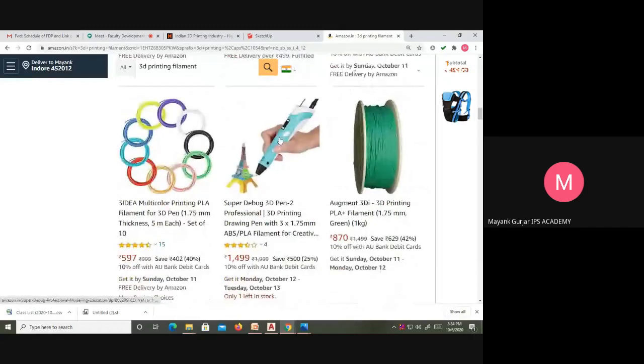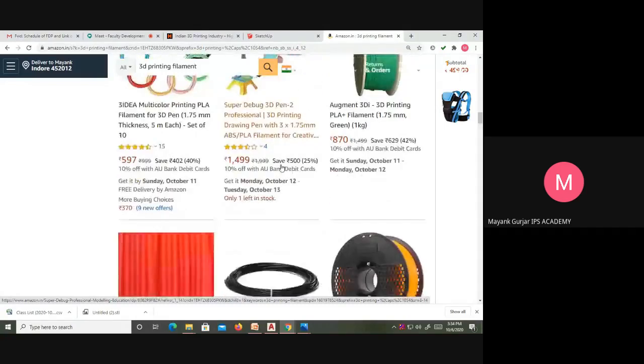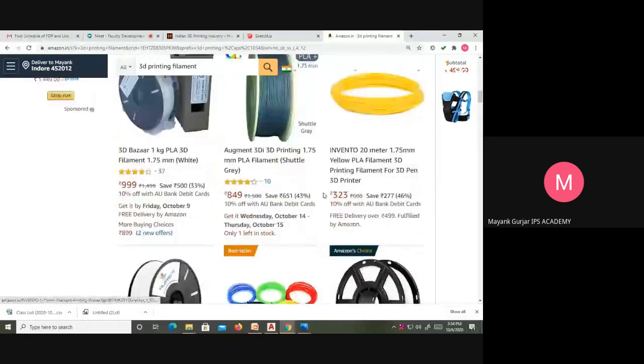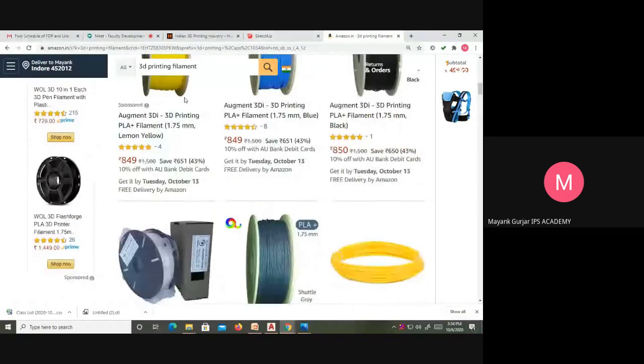There is also a 3D pen available, just like a glue gun, with which we can print the structure in front view, top view, and side view. We drop the material with the help of this 3D pen and stick it with Fevikwik, and we can make the structure in 3D. So this can be done. If you are interested in 3D printing, you can do it.